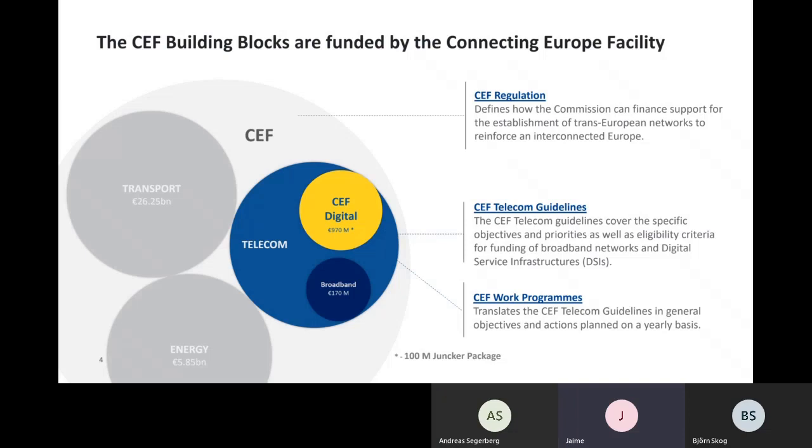So, as I said, I'm going to start with a very quick overview of the CEF program and the building blocks, for those of you who may not be familiar with these instruments. So the Connecting Europe Facility, or CEF, is a financing program. It finances infrastructure in the areas of transport, energy and telecoms, and it's the EU's largest financing instrument for cross-border connectivity.